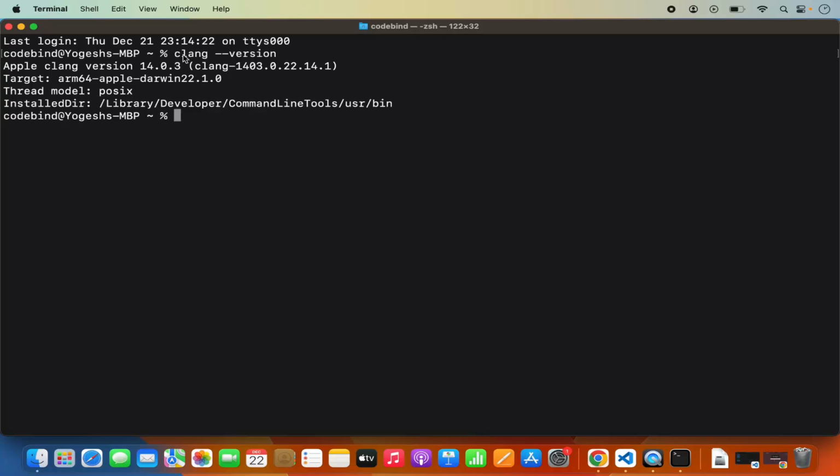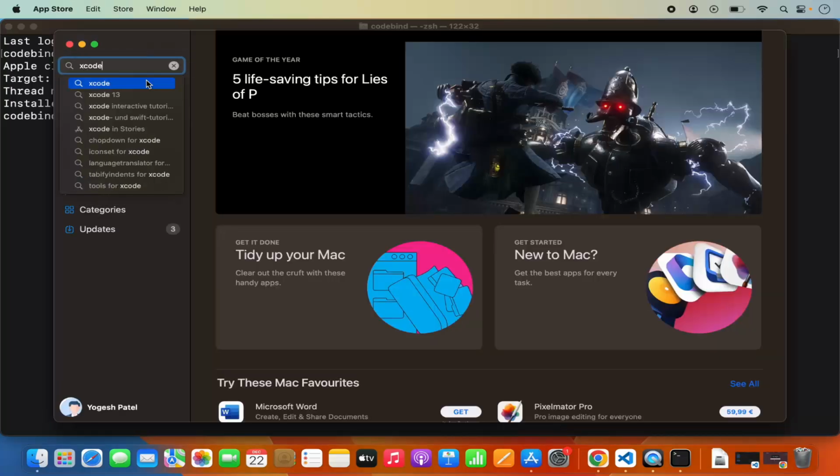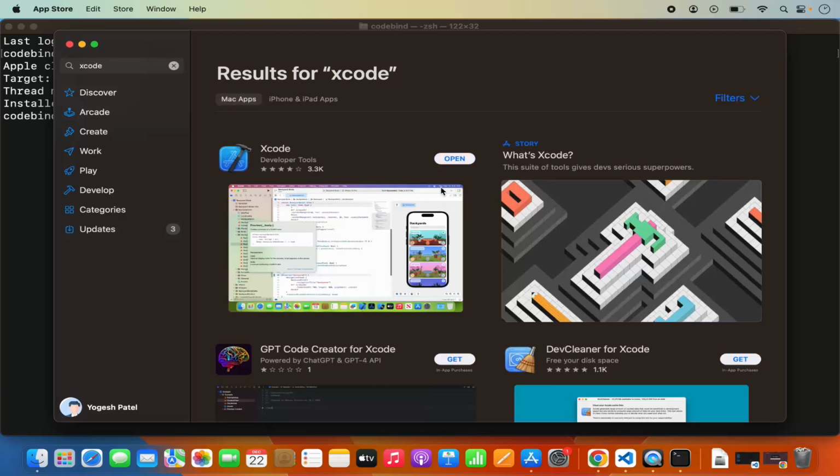Now, if this command doesn't give any output like this, and it gives an error saying clang is not recognized, then you need to install the compiler. To install the clang compiler, you need to install the Xcode development tools. There are two ways of installing Xcode development tools. You can download Xcode from the App Store. Just search for Xcode in the App Store and download it from here.